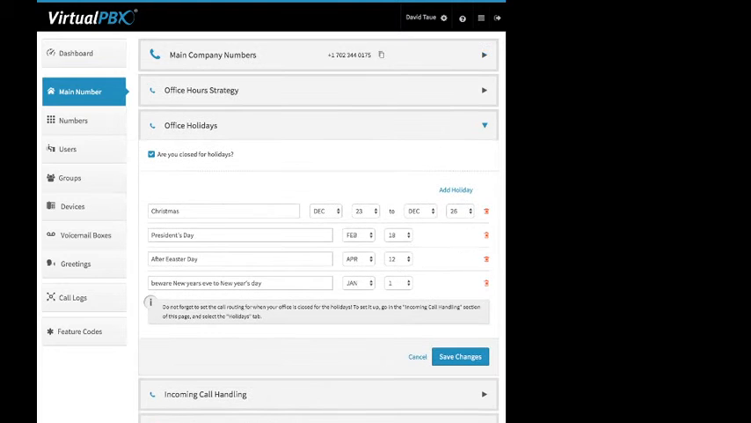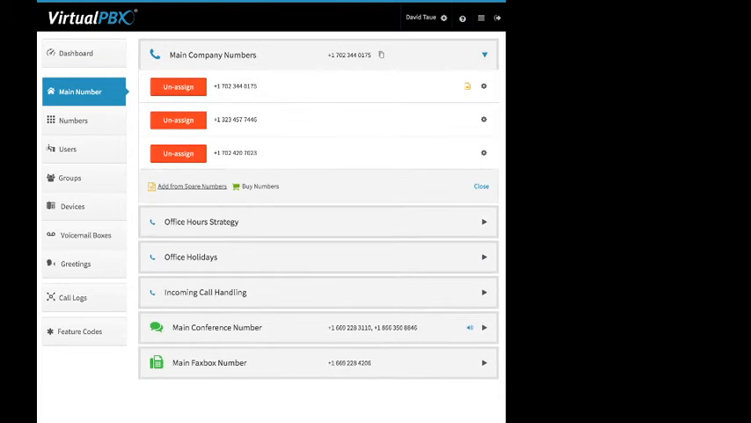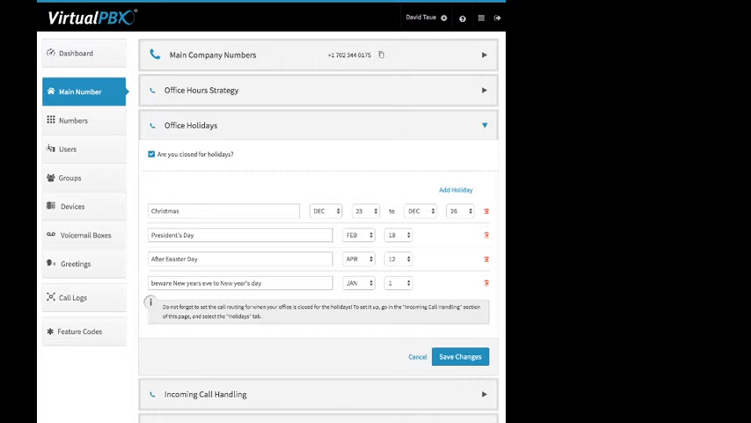One other thing. You can also add additional numbers from your spare number pool or buy a number here. We'll get into buy numbers under the numbers tab all at once there. Office holidays: if you're closed for office holidays, put a check mark here.